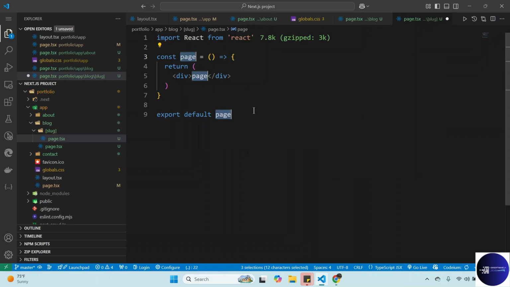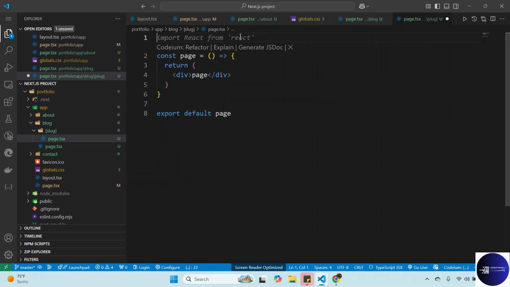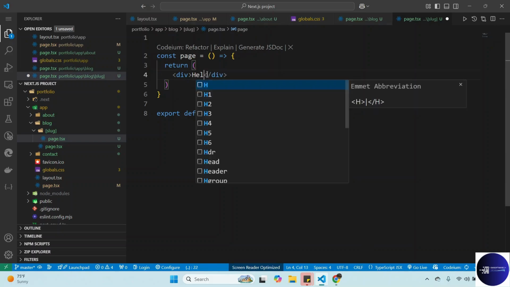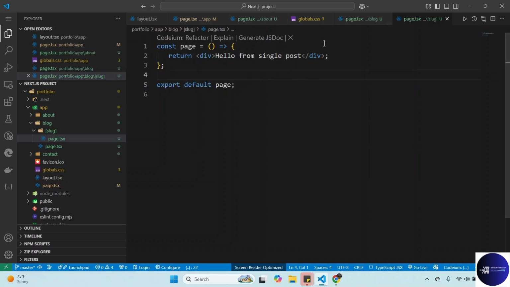You can create a function which we can export, hello from single page, single post. So this is still going to work. You can see that this one is still going to work as the same one.